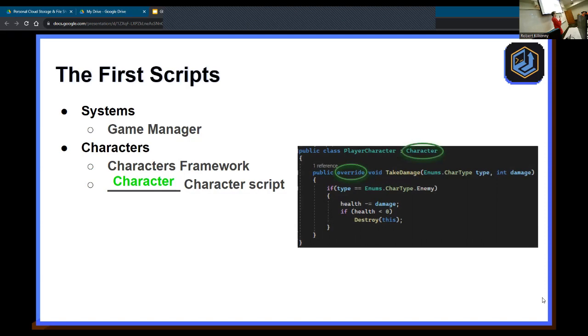If it dies, destroy it. This isn't an optimal way to do it. This is just a very basic way of doing it. It kind of breaks Unity, but I just wanted to show how you can very simply kill a character.